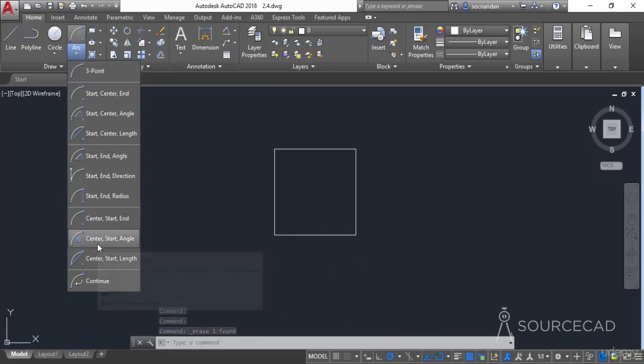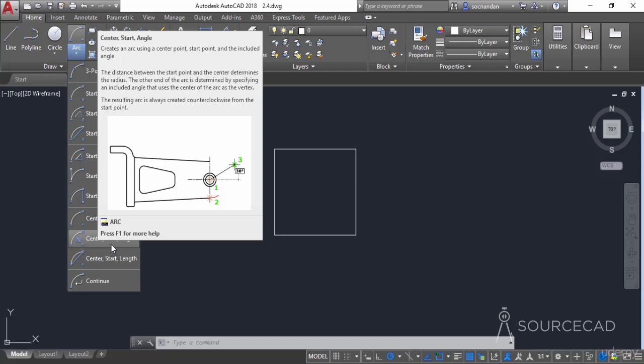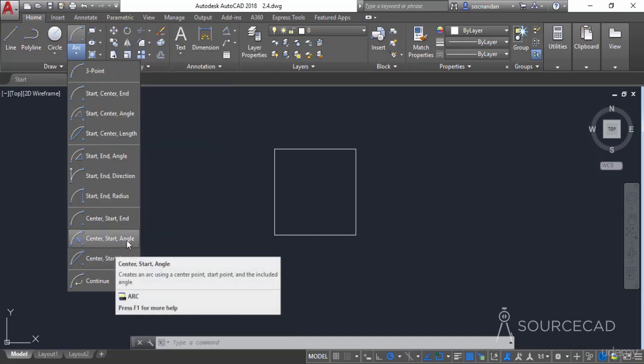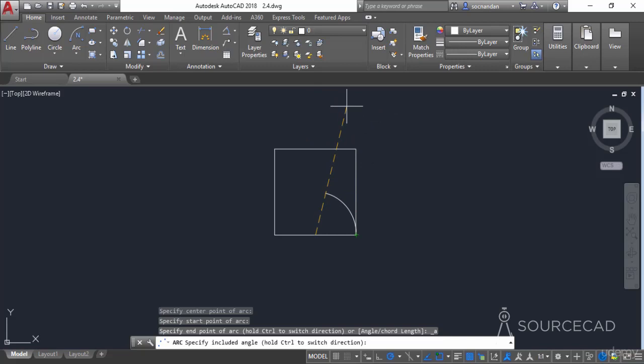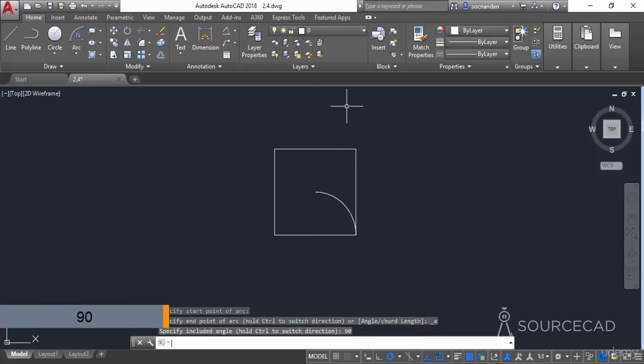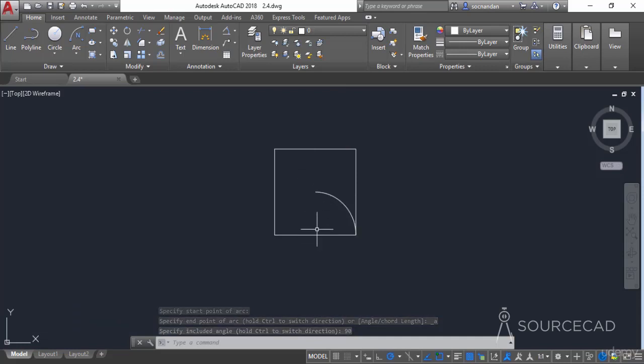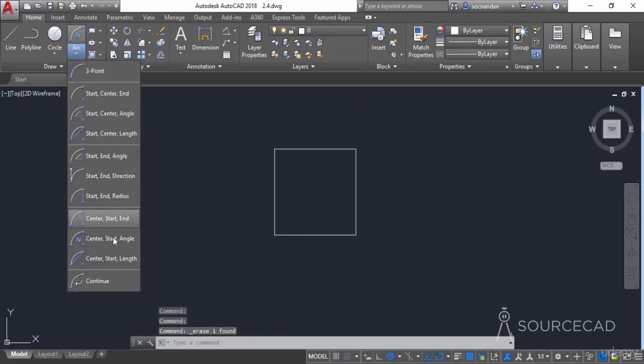And now let's look at the other options. So now the next option is center, start and angle. So here obviously we need to specify the center point and then the start point and the included angle. So here we have the center point, the starting point, and now we need to specify the included angle as we did in the previous case. But the only difference is that we are specifying the center point instead of the start and end points. So here also you can click anywhere to specify the angle, or you can simply enter the angle value just like this. So here I'm entering 90 and the arc is made with an included angle of 90 degrees. So if you make a straight line here, the included angle will be 90 degrees. So let's erase it now and let's look at this option once again.